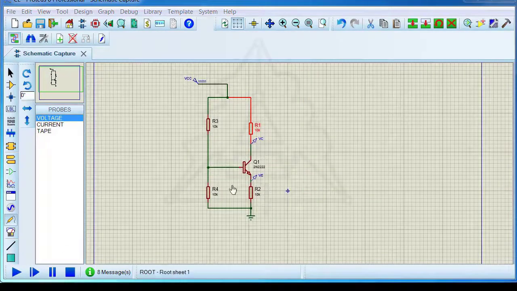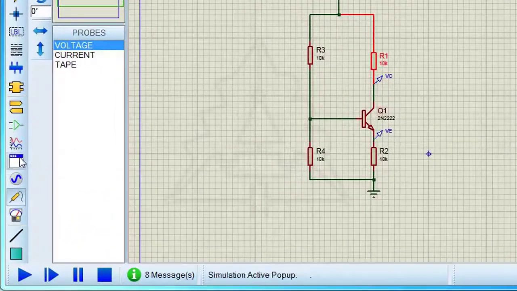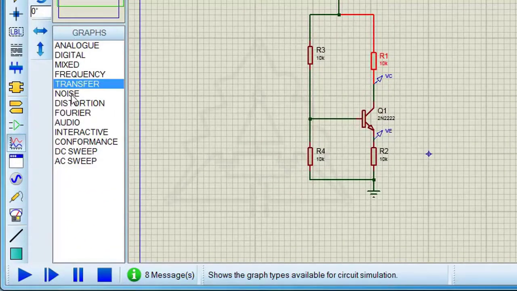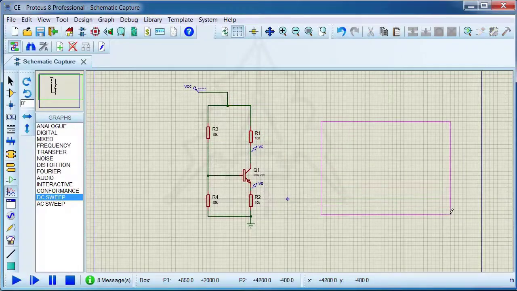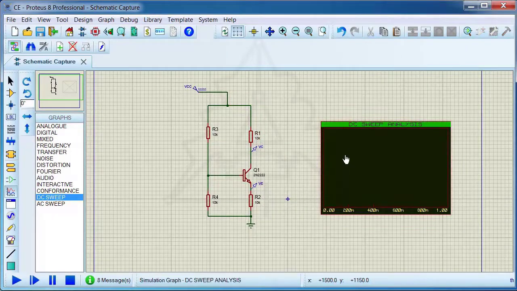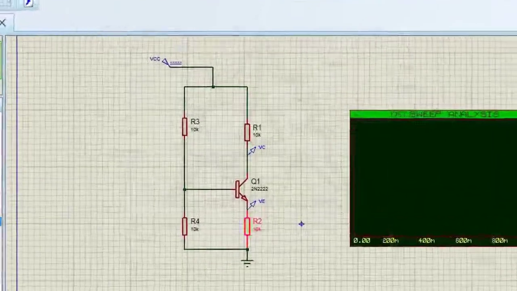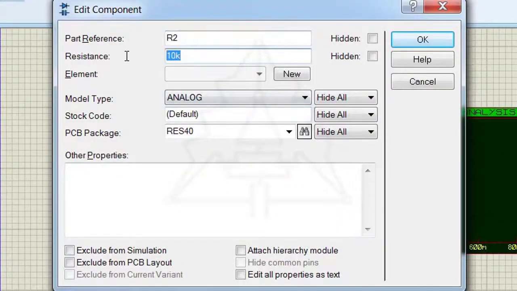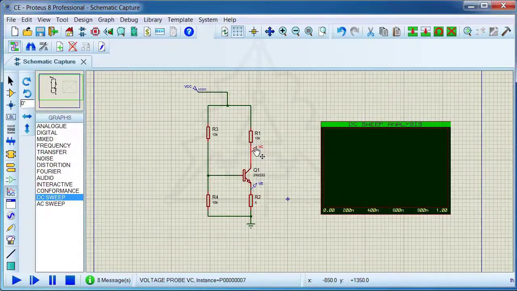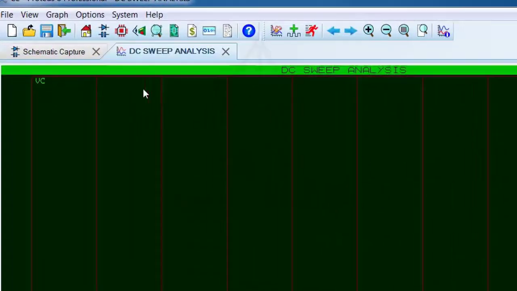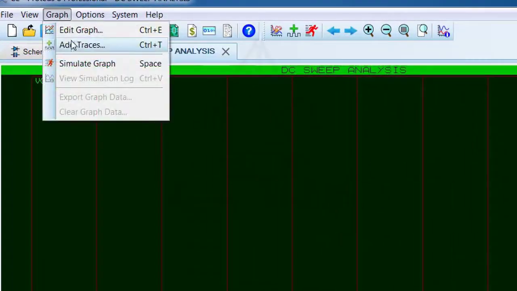You can use Proteus to determine the amount of resistances. It is recommended to obtain the effect of each of the circuit resistors on the collector voltage. You can use the DC sweep graph. First, the effect of the emitter resistance on the collector voltage. Put a capital X instead of the emitter resistance value. Drag the collector voltage probe onto the graph.